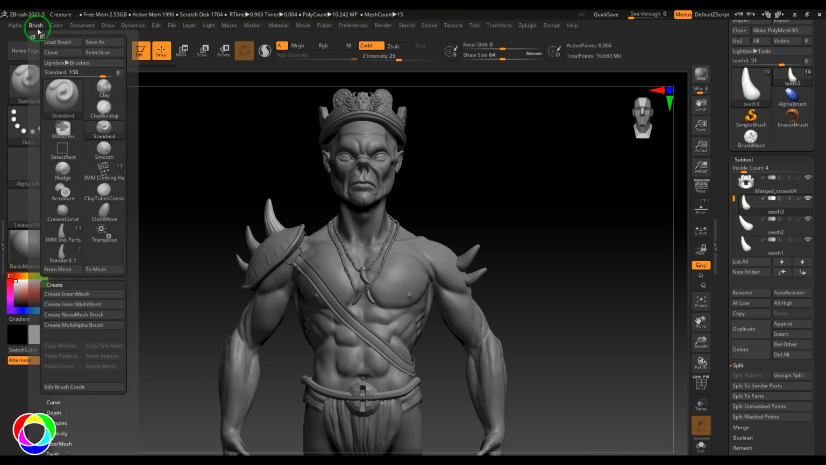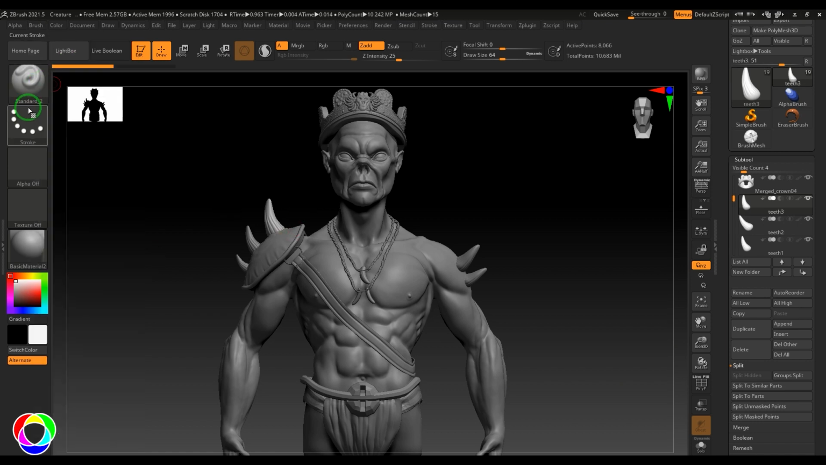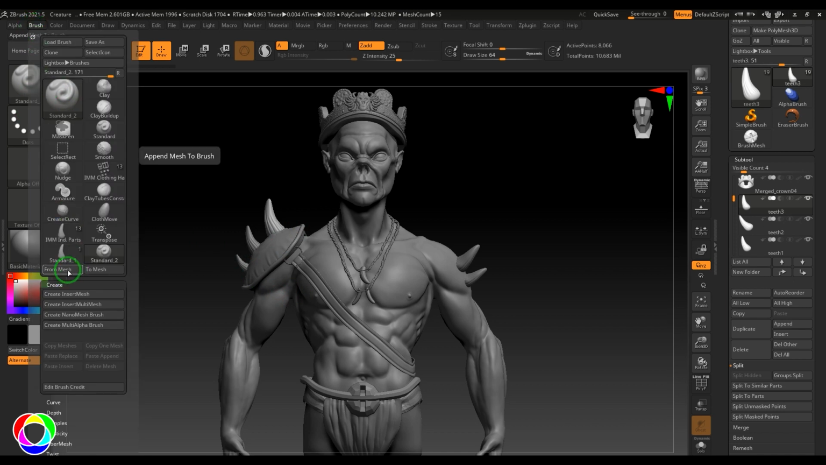So I'll go to the brush menu, and I'm going to clone this brush so that I'm not going to affect my original standard brush. Just hit clone, that makes it a copy. And once that is done, I'm going to go to brush and then choose From Mesh.